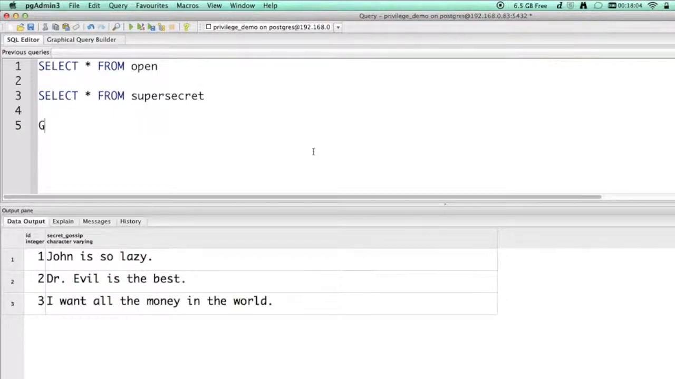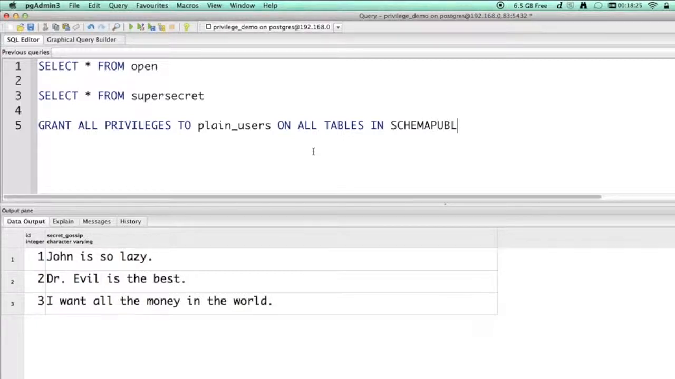So we're going to grant all privileges to plain users on all tables in schema, I think. And then specifying the schema of public. When you create a database in Postgres, it creates a default schema for you called public.